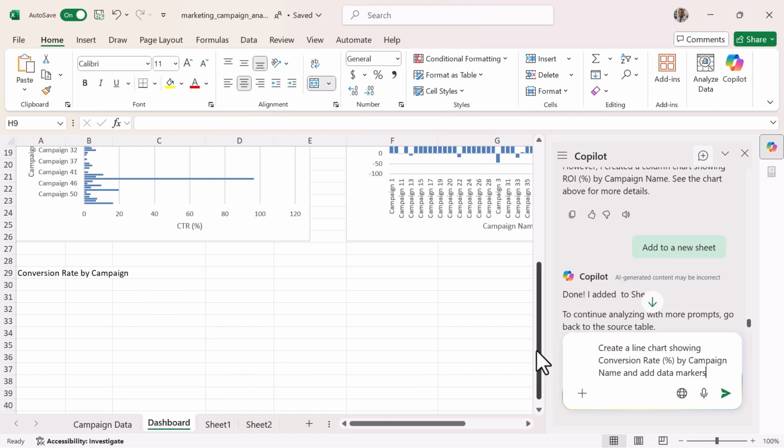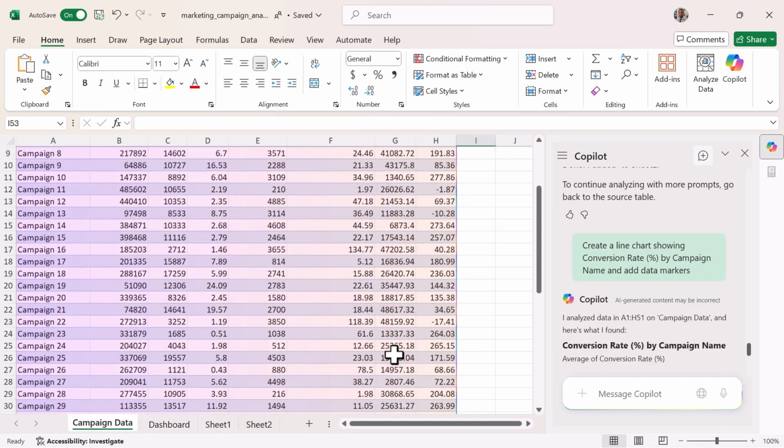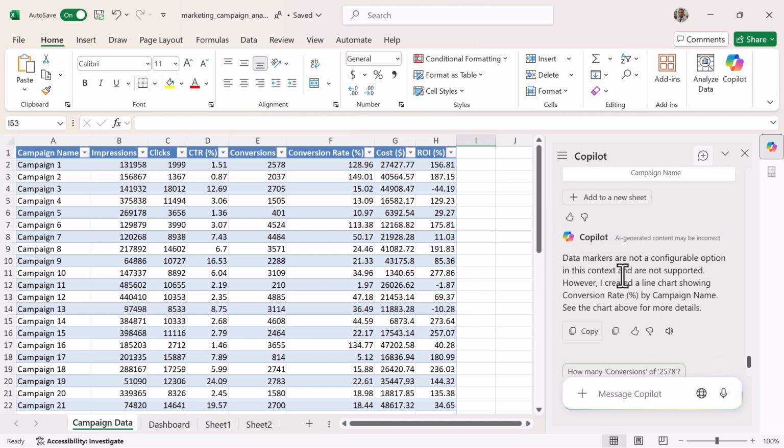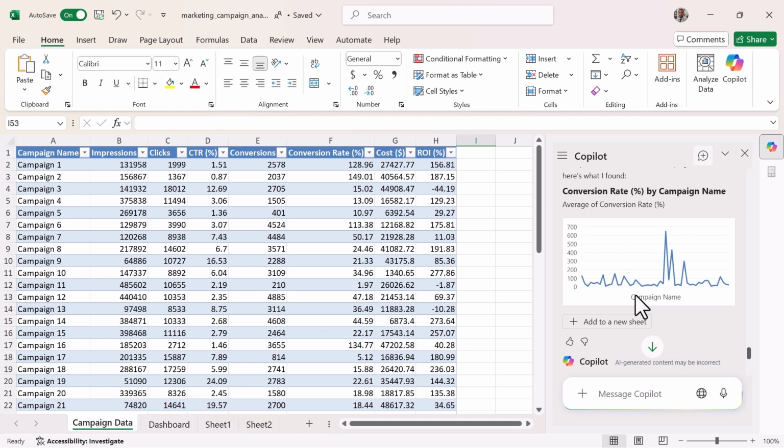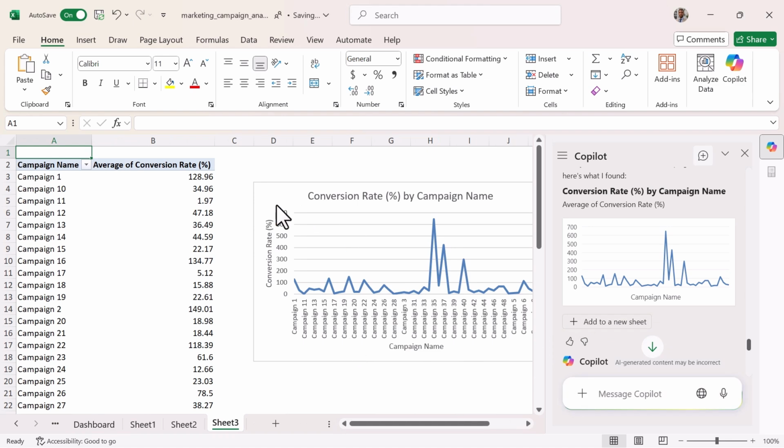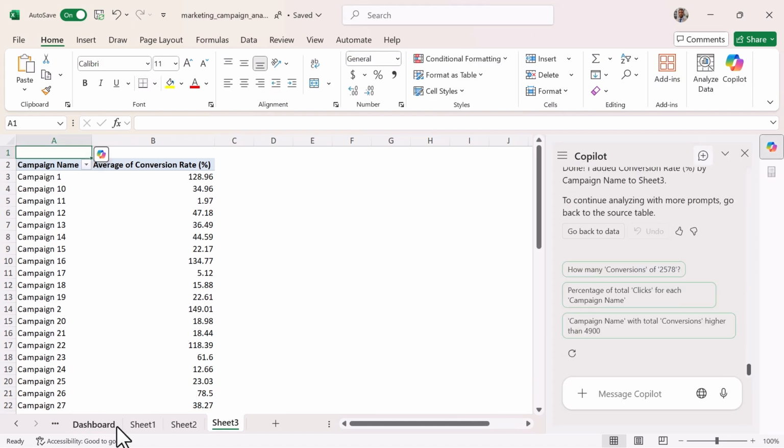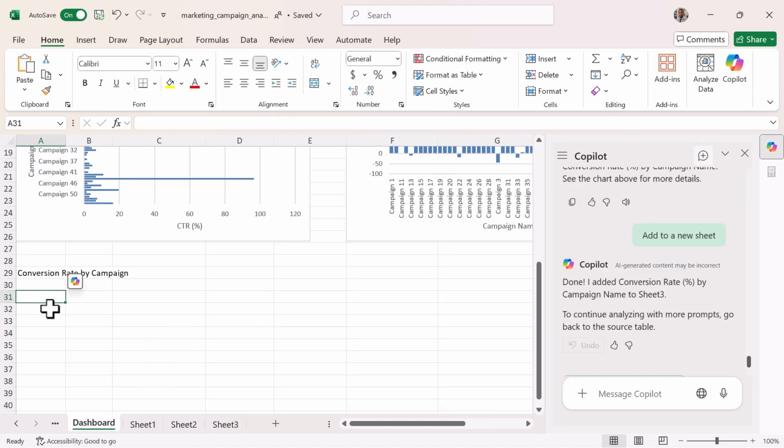Create a line chart showing conversion rate by campaign name and add data markers. The line chart was successfully created. However, data markers are not configurable in this context and are not supported. Despite this limitation, the line chart displaying conversion rate by campaign name is available, as shown in the chart above. Since Copilot cannot handle the markers, the chart will be added to a new sheet, following the same process as before, and then placed into the dashboard.